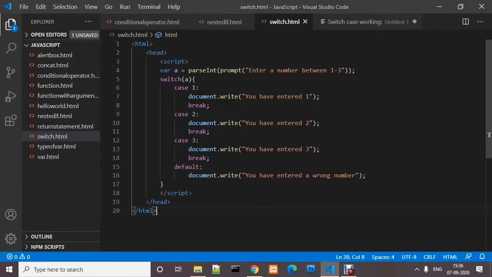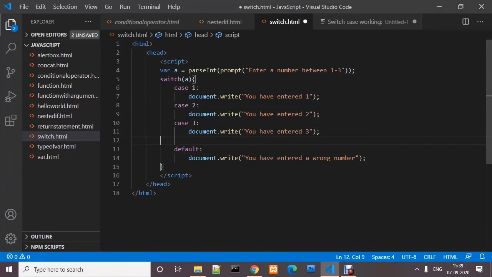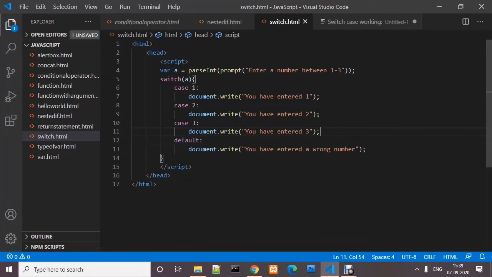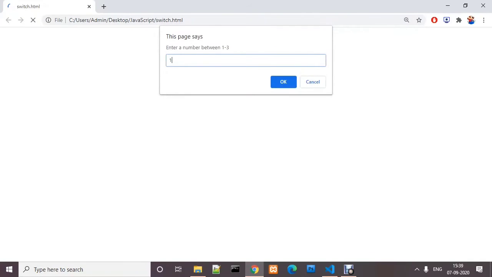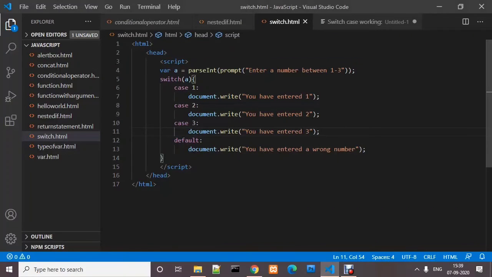But what happens when we delete these break statements? Let's delete them, save this file, open the browser again, refresh the file and enter 1. Now it says you have entered 1, you have entered 2, you have entered 3, and you have entered a wrong number. That means when this condition went true, the other conditions were not checked, but the document.write statements still work perfectly and print everything they have.